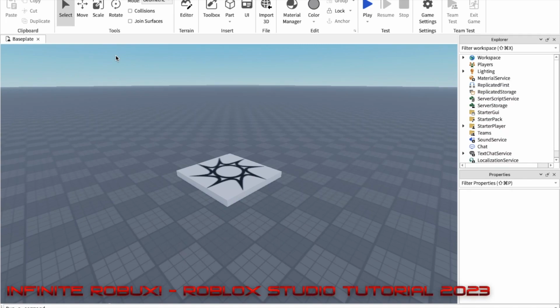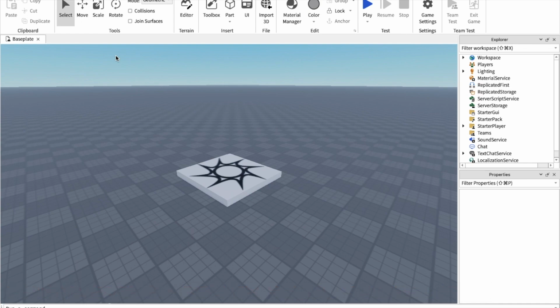This is how to get free infinite Robux using Roblox Studio. Okay, disclaimer: this tutorial will only give yourself Robux, not anybody else. But if you want your friends to get Robux, you can just show them this video. They can follow the tutorial.